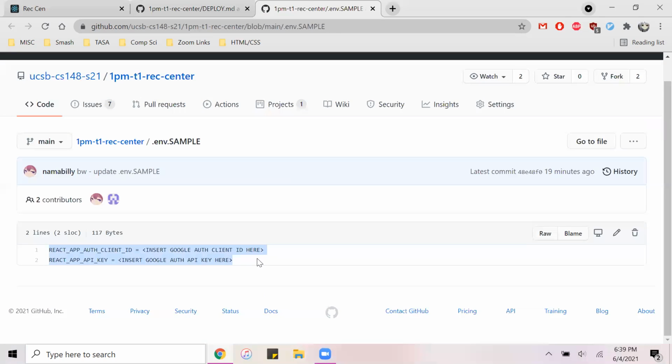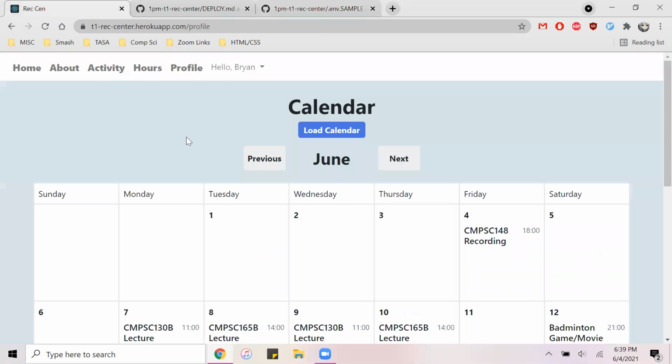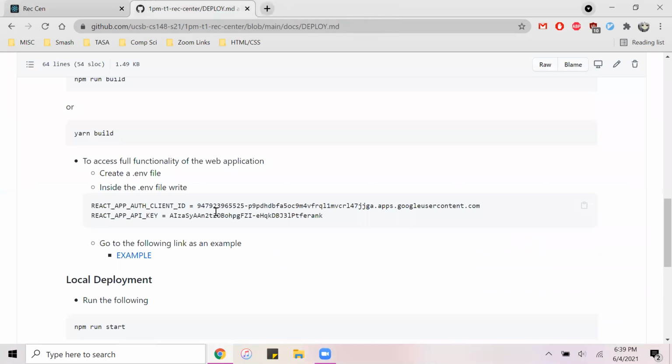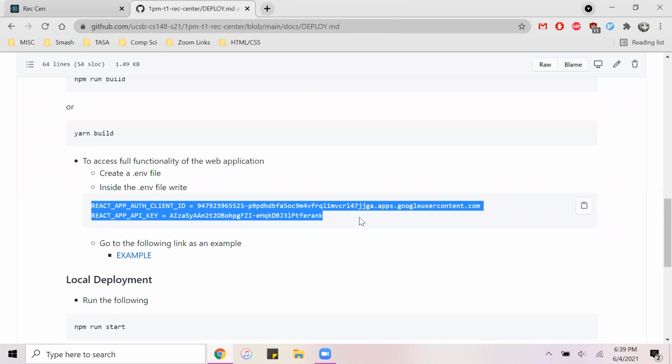And when you add these in, you'll gain full access to the authentication page to sign in for the profile page, and you'll be able to access the calendar this way. The key that we provide here is the one that we use. And if you want personalized access, just make sure to follow Google's official API documentation.